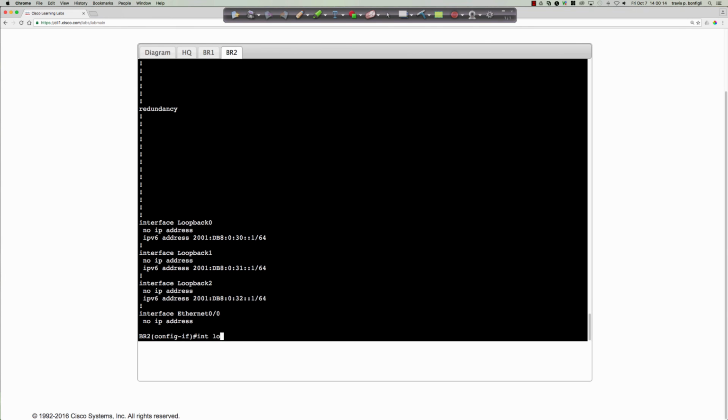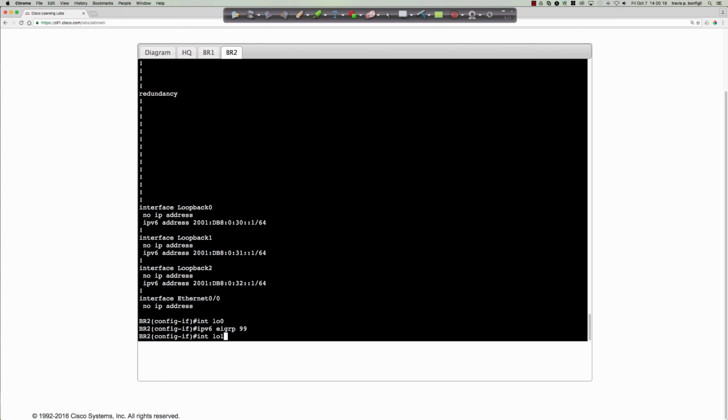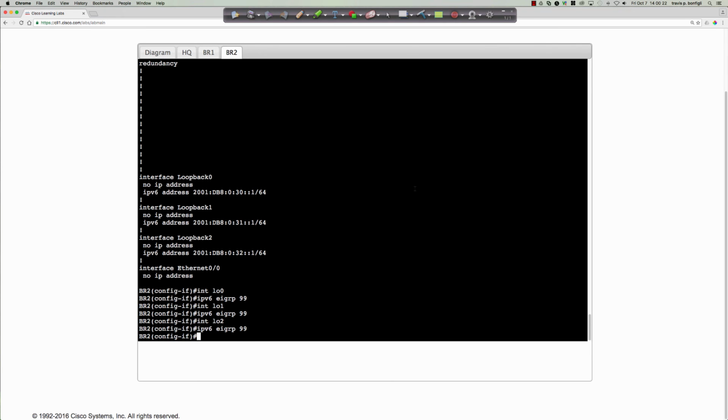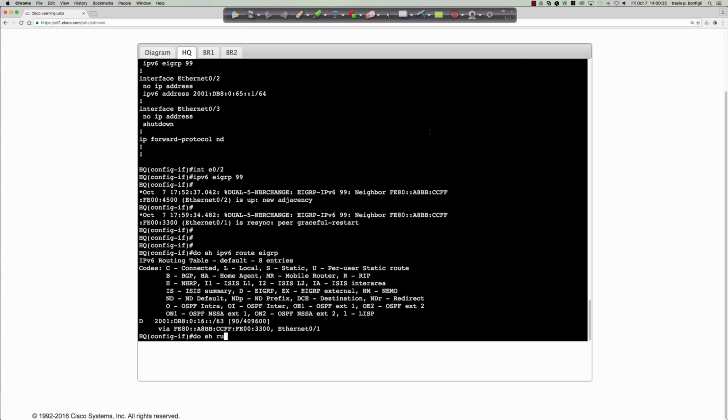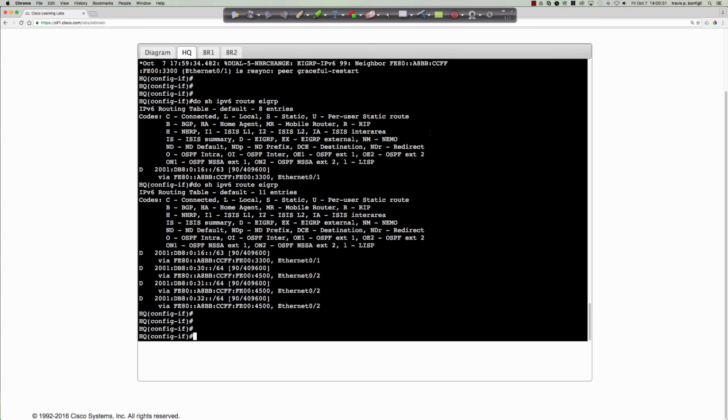So let's go ahead and say interface loopback 0, IPv6 EIGRP 99, interface loopback 1. I could have sworn I did this. Interface loopback 2. There we go. So now if we come back to H2, what we're seeing here, do show IPv6 route EIGRP. There we go. So I have my /63 summarization, right? So everything looks good there. And now I have these 3 IPv6 addresses from over on router 2 or branch 2.